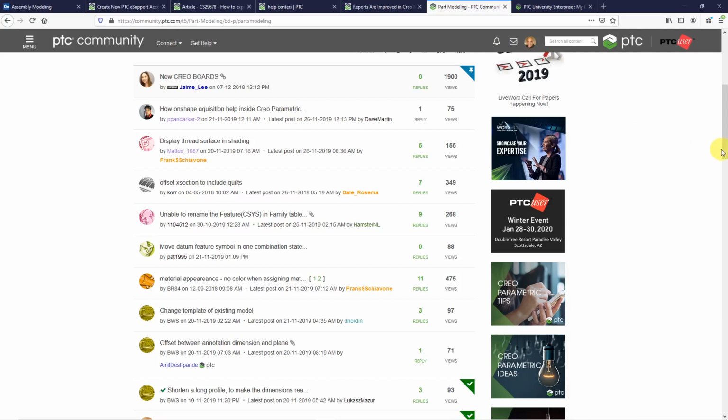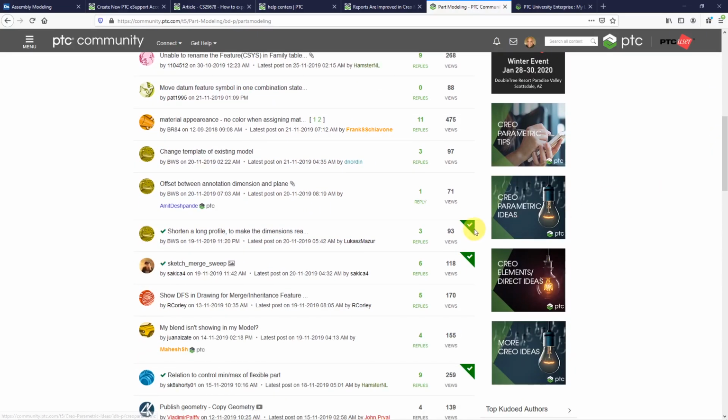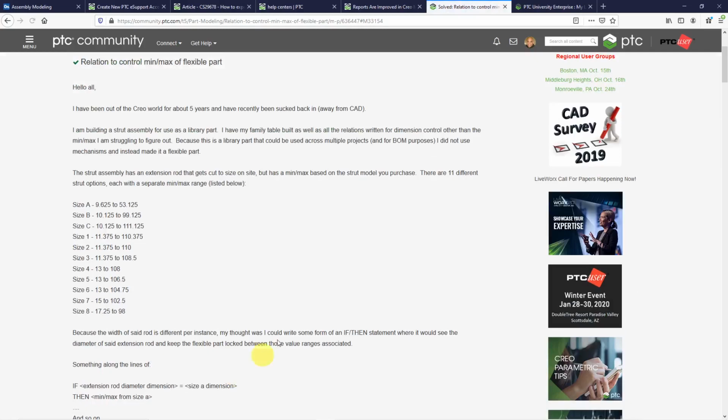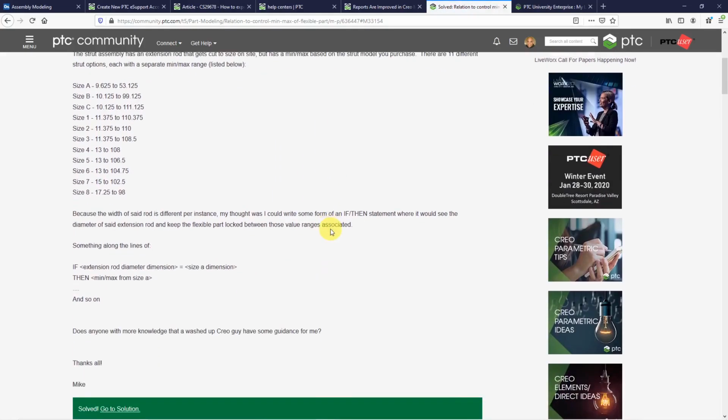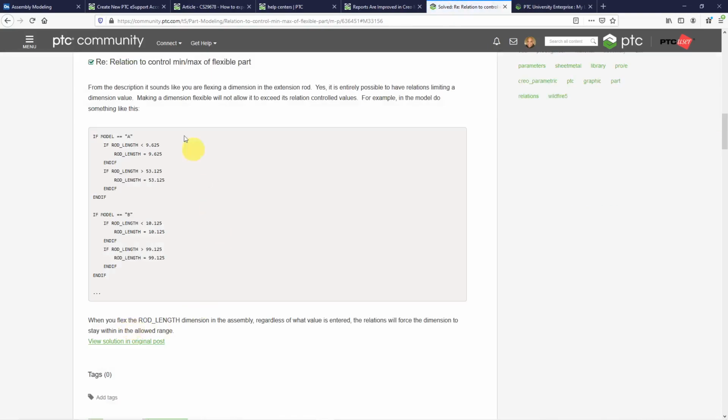And so, for example, as I scroll down over here, taking a look, you can see which ones already have answers to them. So, for example, "Relation to control the minimum and maximum of a flexible part." Here we have someone proposing a question. I can jump right to the solution. And here someone gives some if-then-else statements in order to write some relations to control the limits of that part.